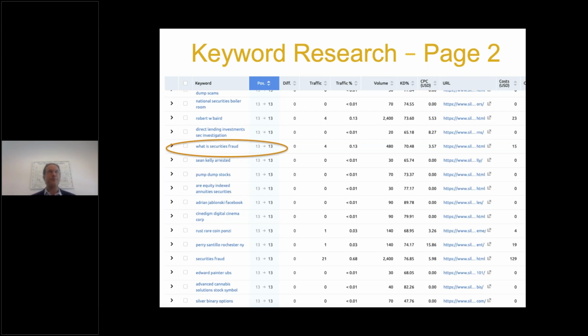It happens to be a question. What is securities fraud? What if we wrote the best answer to the question, what is securities fraud? We add that to our blog on our website. Maybe we also add it to LinkedIn and Facebook and Twitter and Instagram, so that a bunch of social signals link to that page on our website where we answer the question.